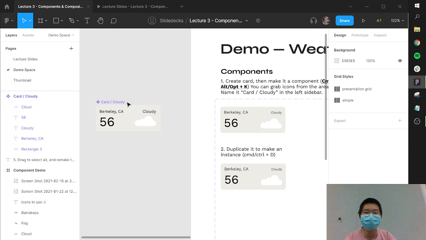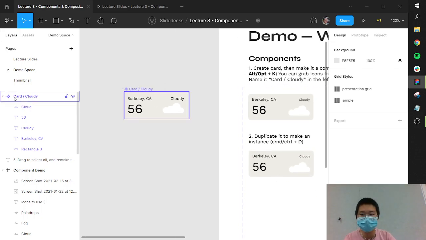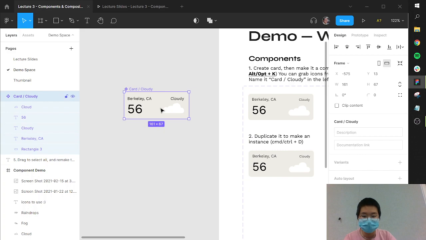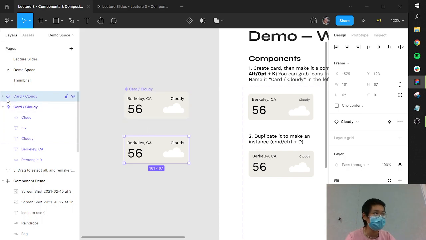And now we have, again, one component that's named card/cloudy. What we're going to do now is duplicate it to make an instance of it. So watch very carefully these icons going on here. I'm going to hold Alt and drag it out. And now I have a second version of it that is exactly the same, but the icon is this empty single diamond. That empty single diamond means it's an instance. It means that it's not the parent. It's going to inherit any changes from before.